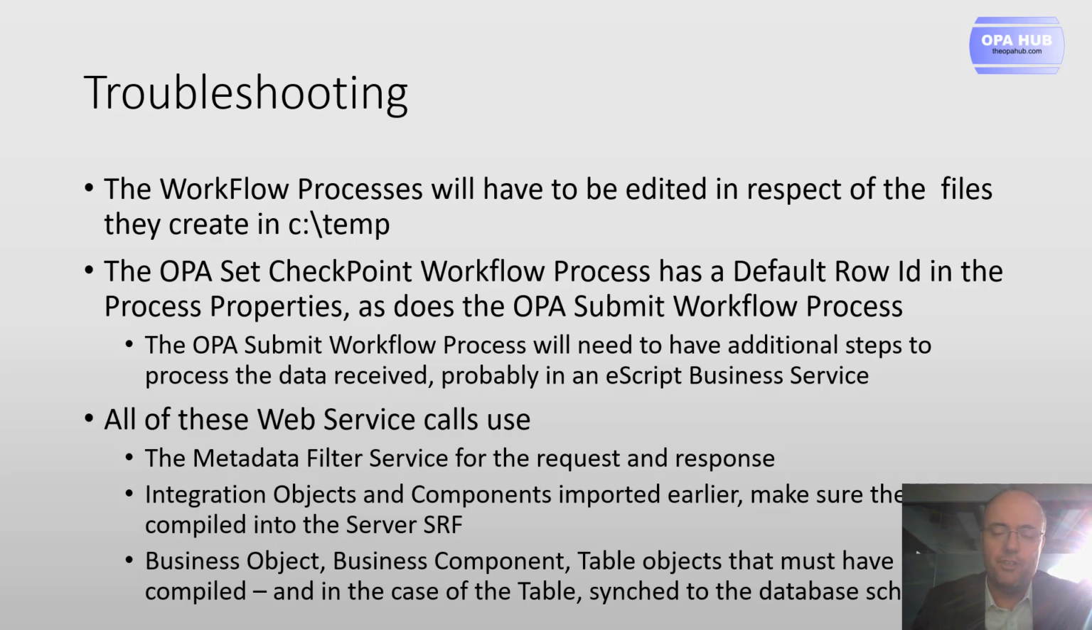Given that these web services talk about integration objects and components and so on, I'm assuming you've compiled them, and if you're using the integration object deploy, when you right-click in Siebel Tools, that you've deployed the integration object. And necessarily, as you'll see in some of the videos, if we've added business components, check that we haven't added any tables, and if you have, sync the schema before going any further. All right.